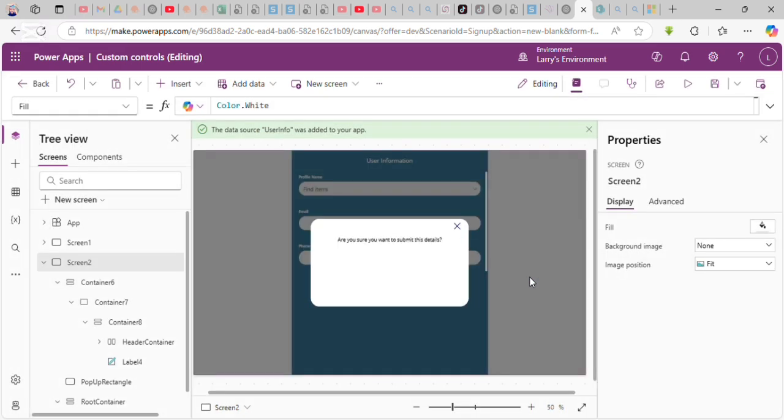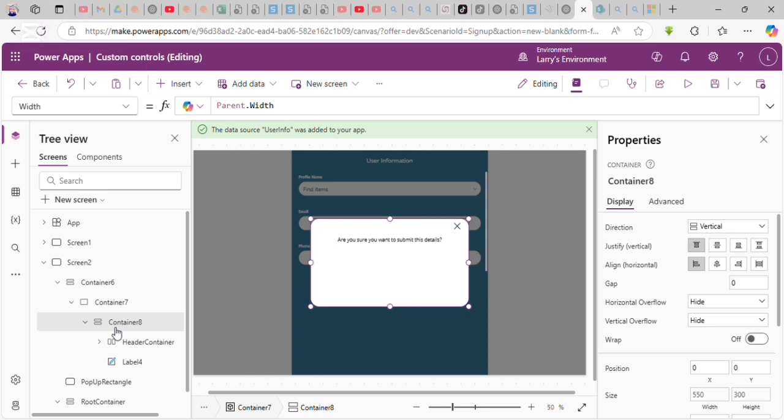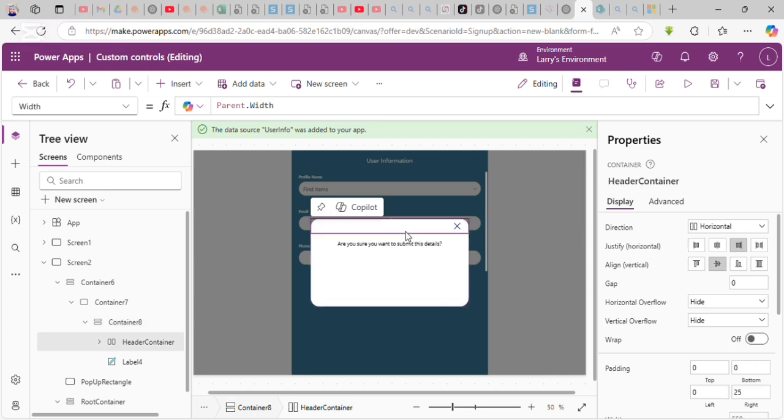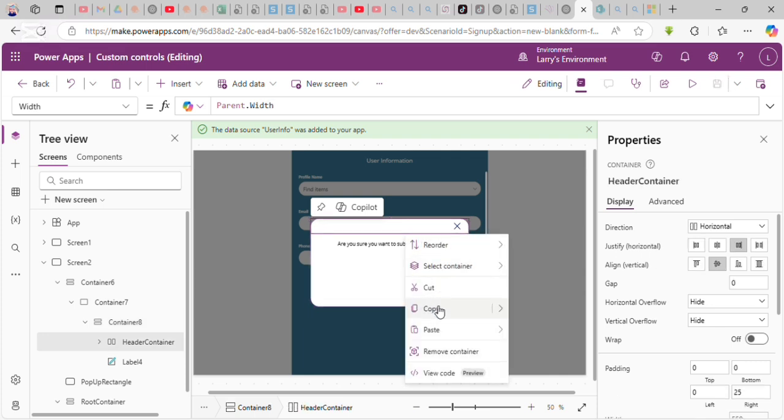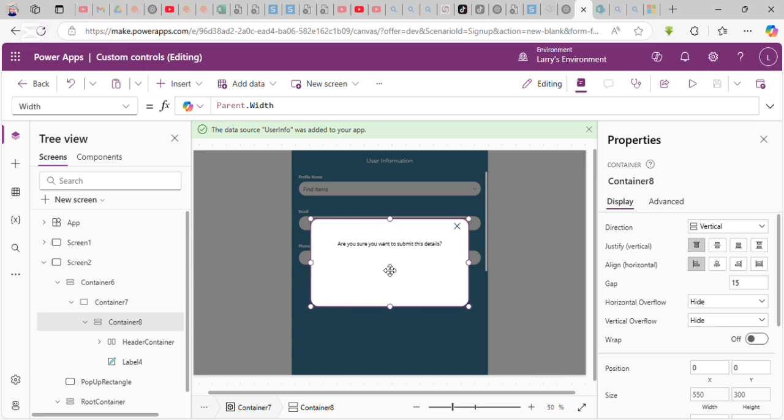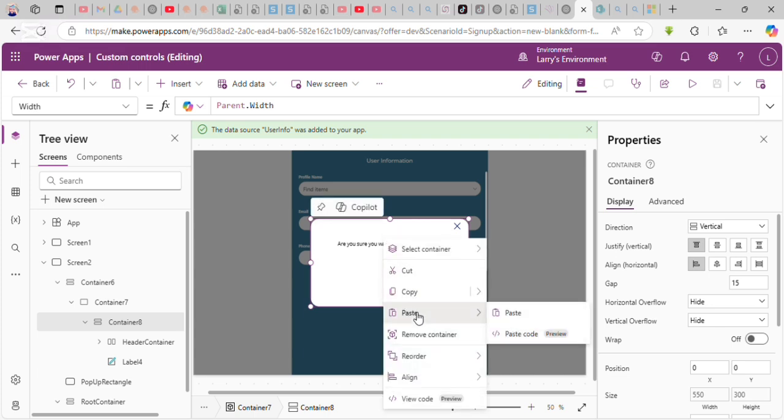So I want to give space between these controls, so I can just highlight on this, then give it a gap. Let's say a gap of 15, and see if I give it a gap of 15, you can see the space between this. So the next thing is adding another. I want to copy this, copy, paste.